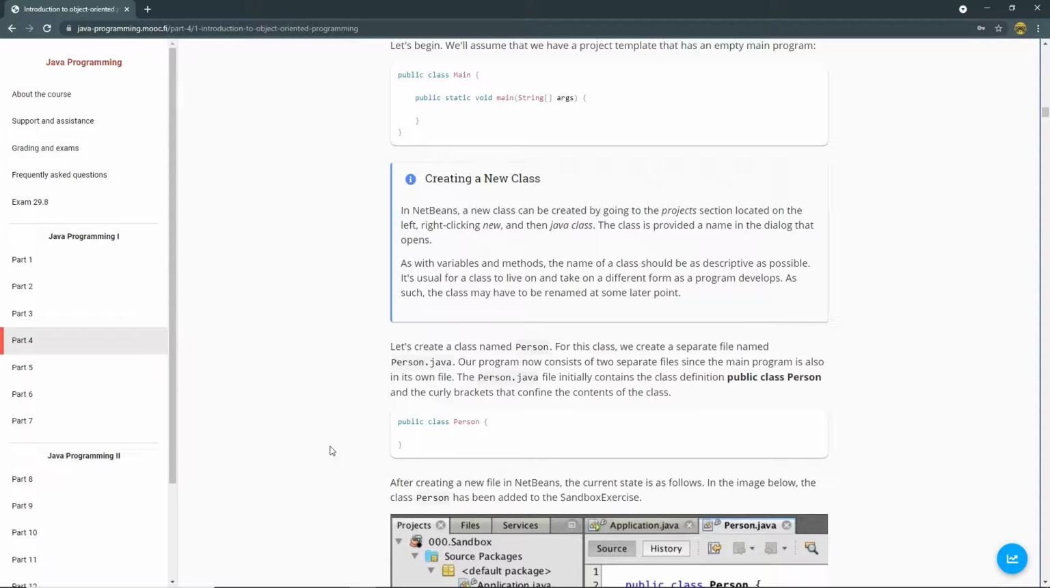Let's create a class named Person. For this class, we can create a separate file named person.java. Our program now consists of two separate files since the main program is also in its own file. The person.java file initially contains the class definition, public class Person, and the curly brackets that confine the contents of the class. So if we look just below this paragraph here, we can see that we've got this blank class.